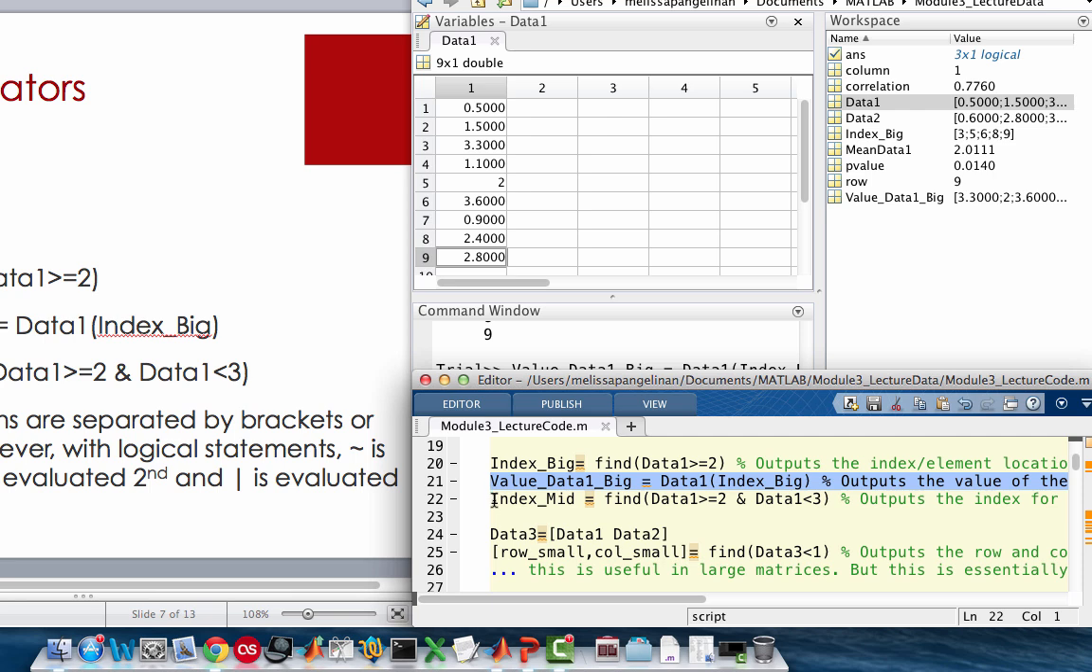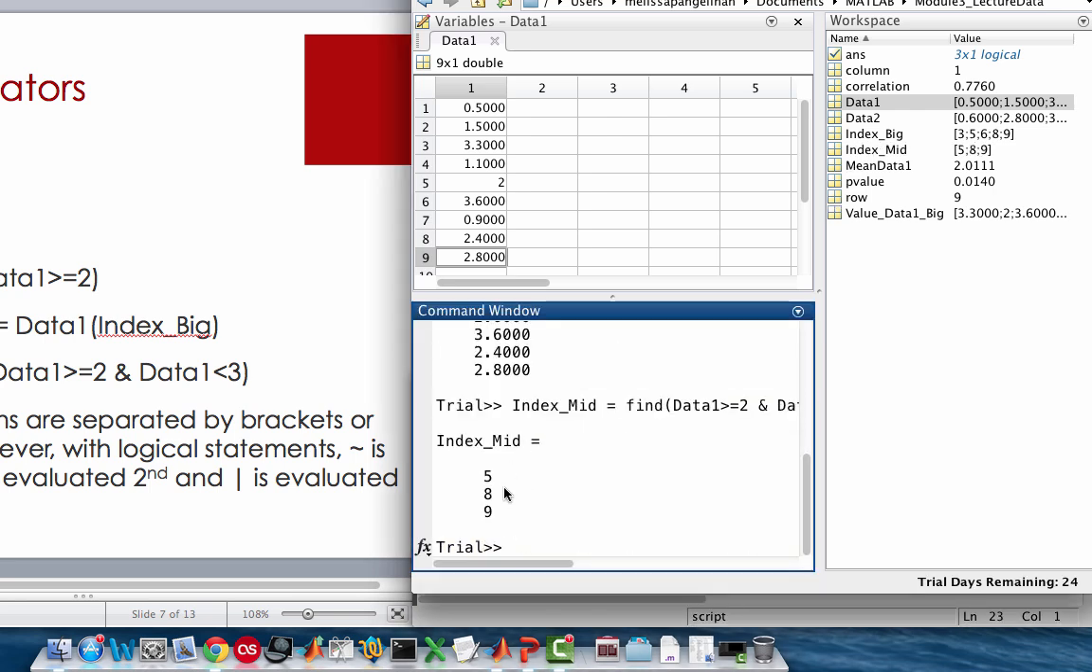Next, we can combine logical operators to look for mid-range values. So I'm going to call this index mid. We're going to find any value that's greater than or equal to 2, but less than 3. And these are the indices of those values within data matrix 1.